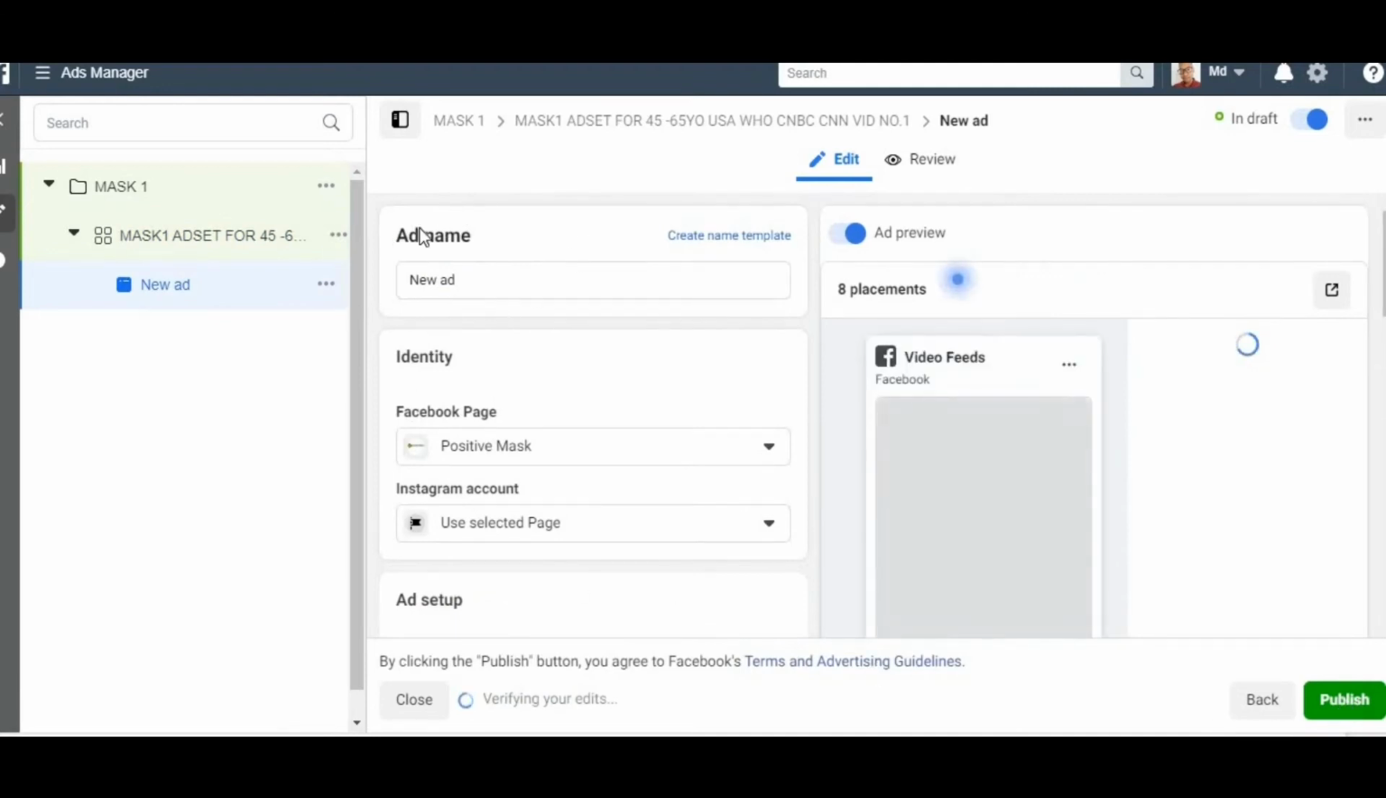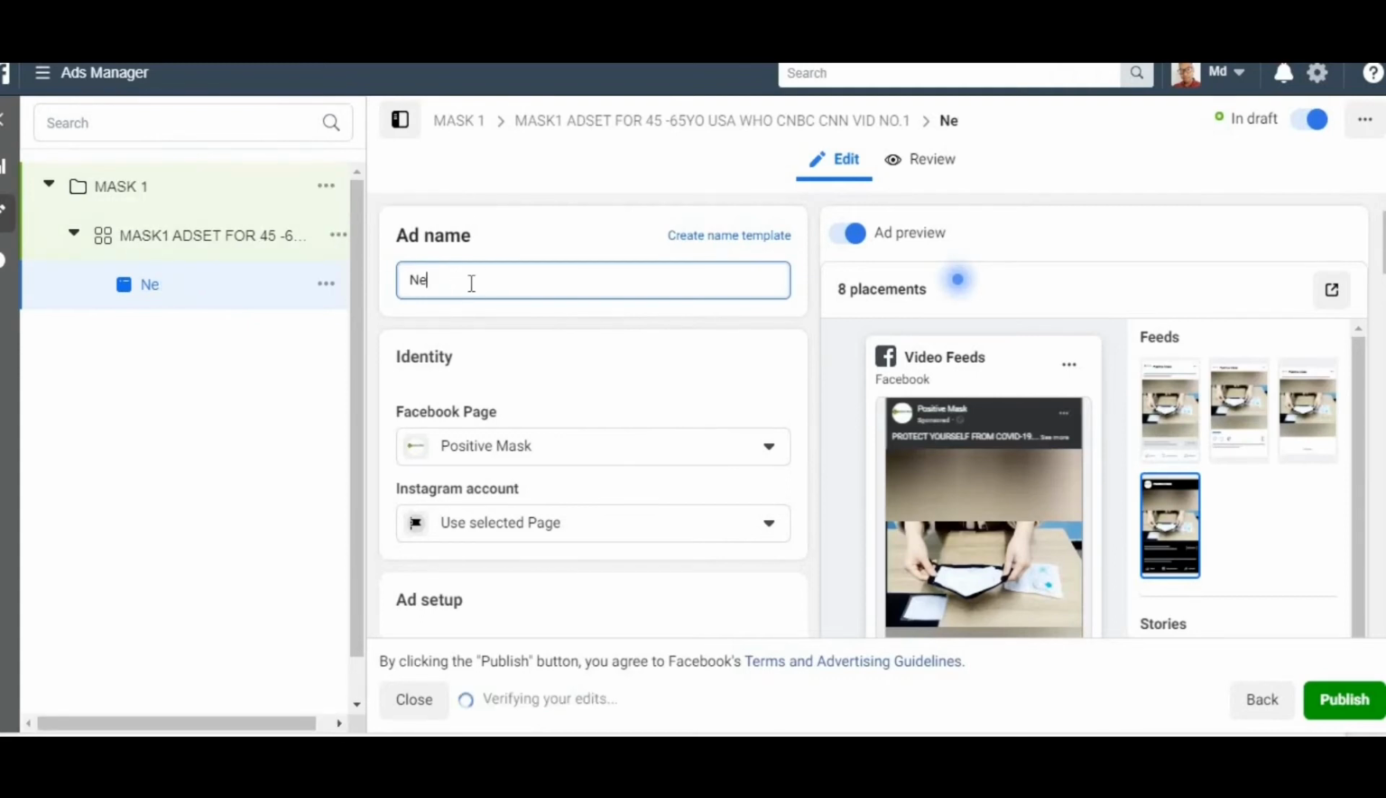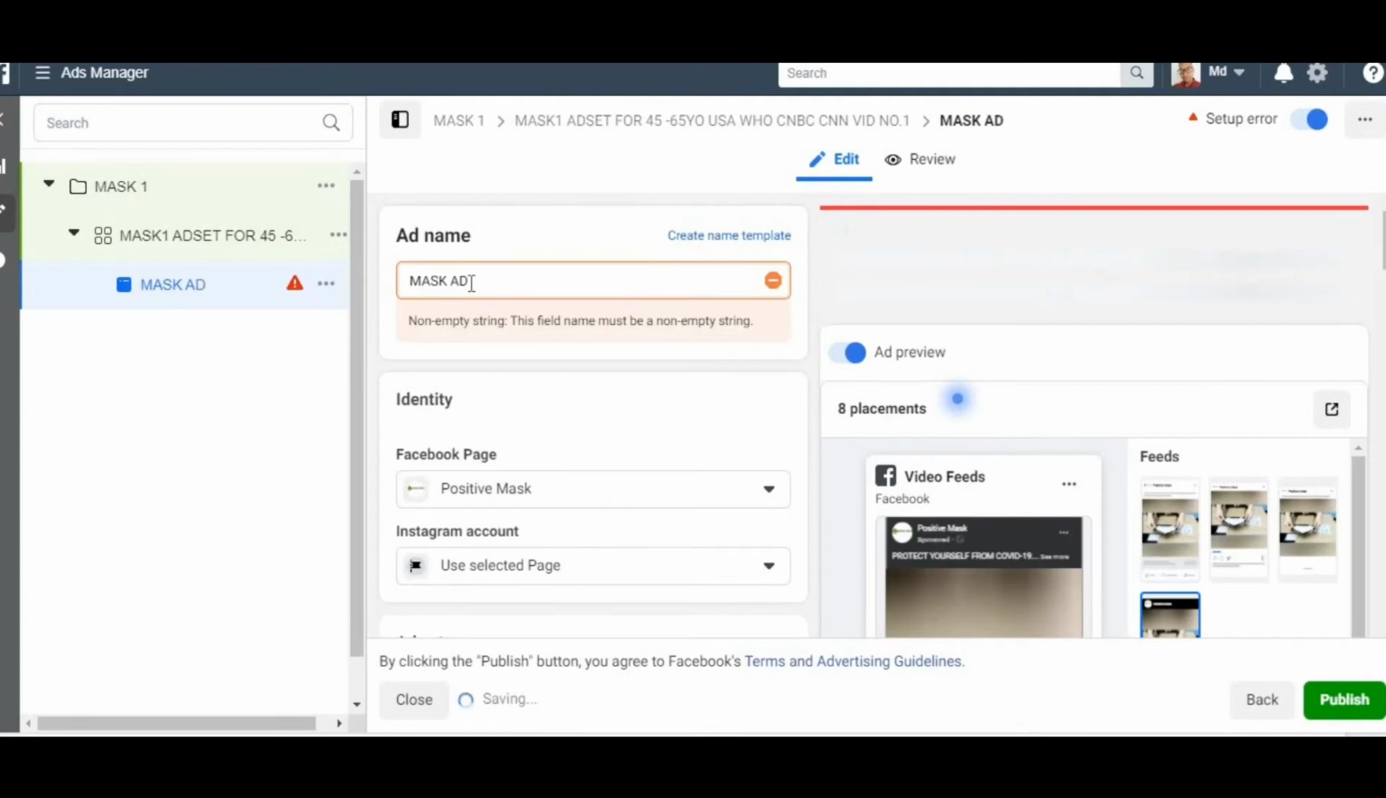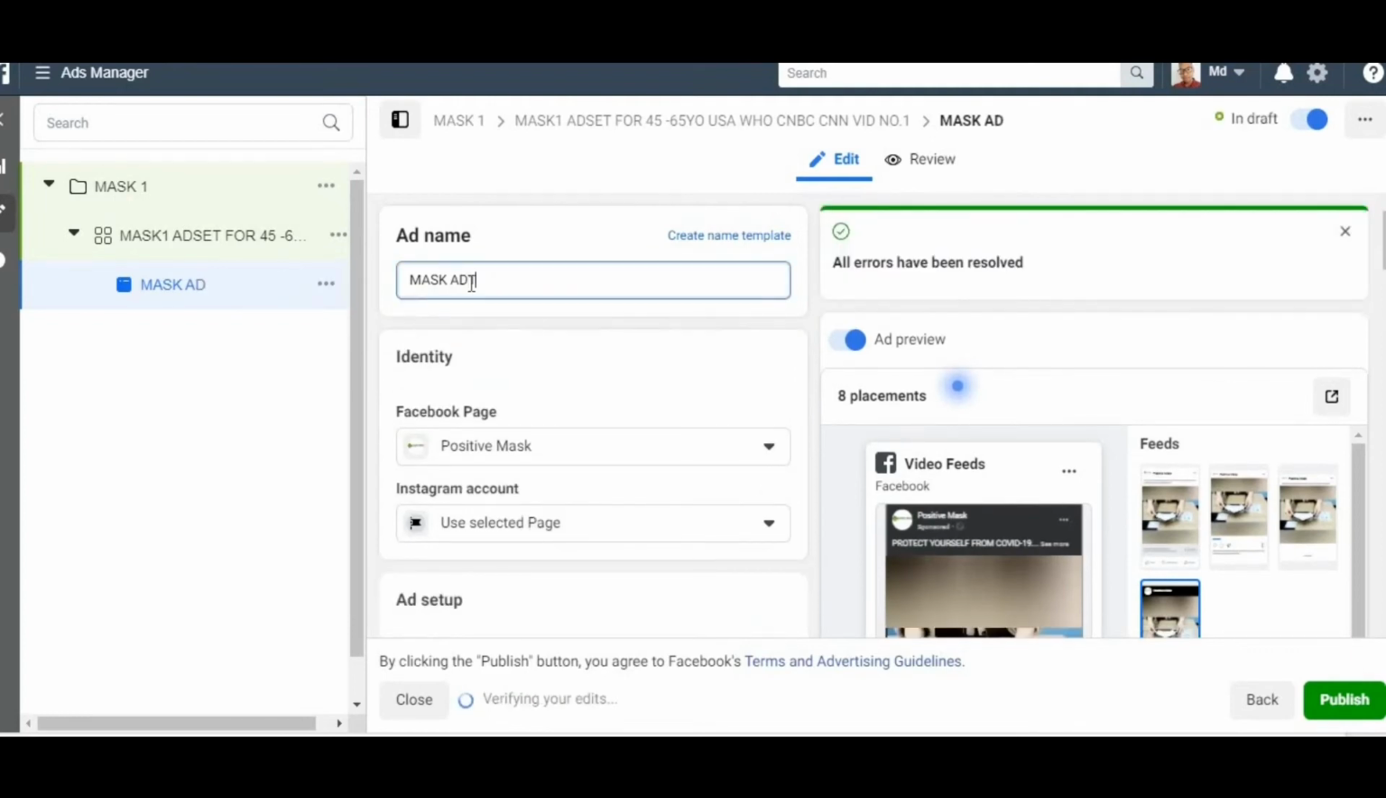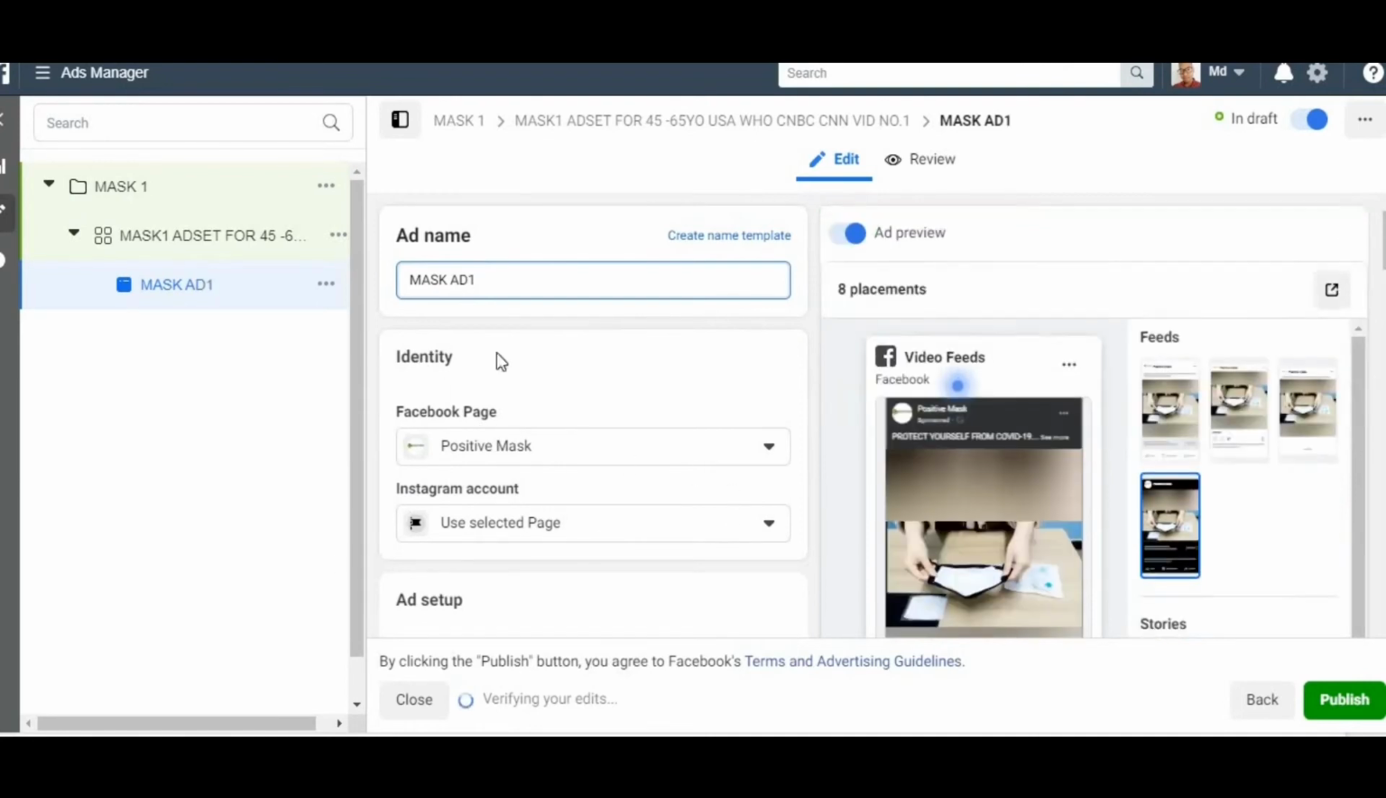and over here we are now on the ad page. We did the campaign level, we did the ad set level, and now is the fun part where we're gonna create our video ad for this video. So first we start with the ad name. I'm gonna name my ad mask ad 1, and then you can see identity, Facebook page. I remember I told you, you have to have a Facebook business page to connect with your Facebook ad. So I connected my positive mask. If you don't have it, you can also select from here which page you want to connect with Facebook ad manager.